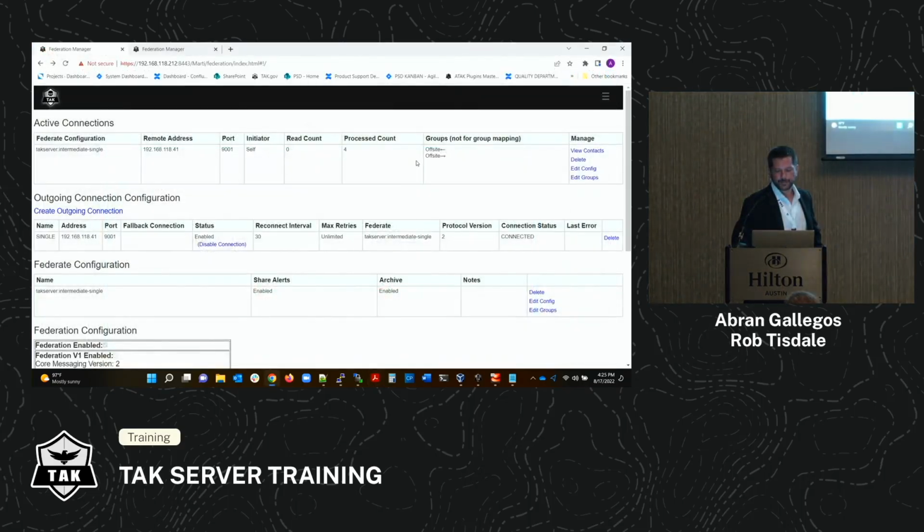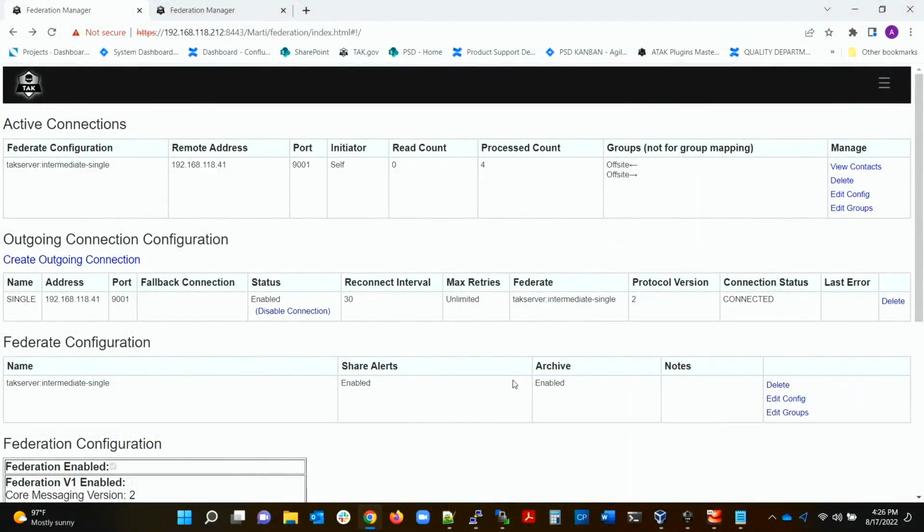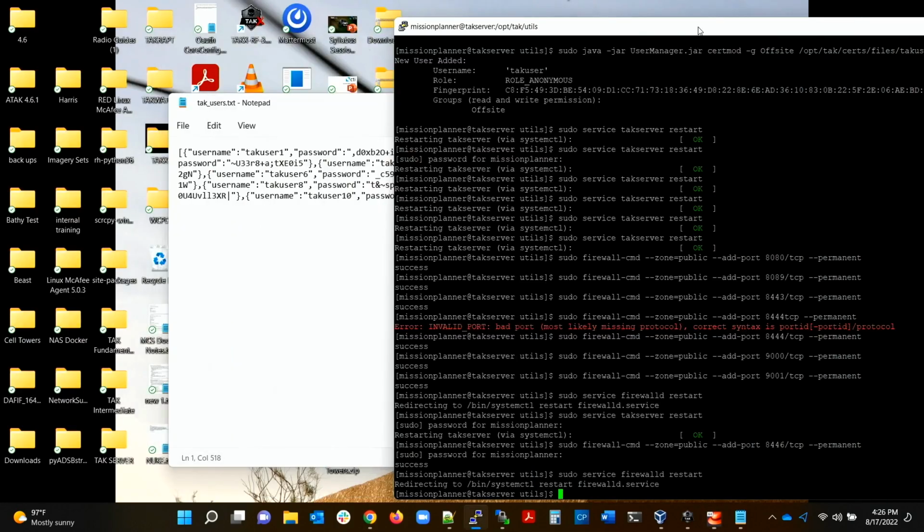From here, real quick, I think the one last thing that I would like to talk about is the mission packages. These things kind of make life easy. I'll talk to it briefly. Let's go ahead and just close all these little guys out.